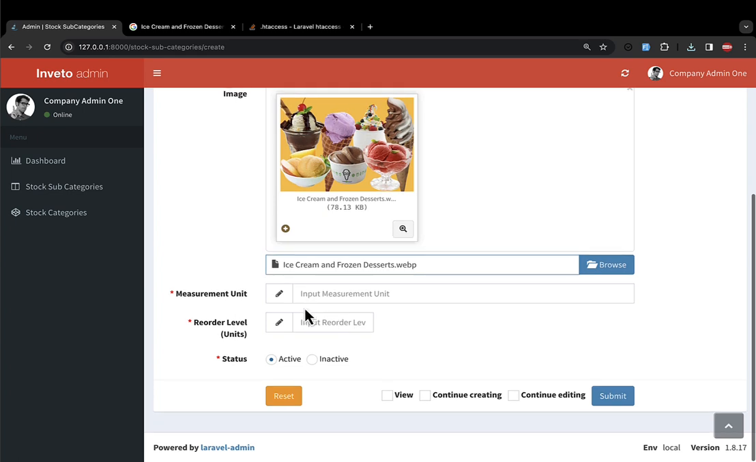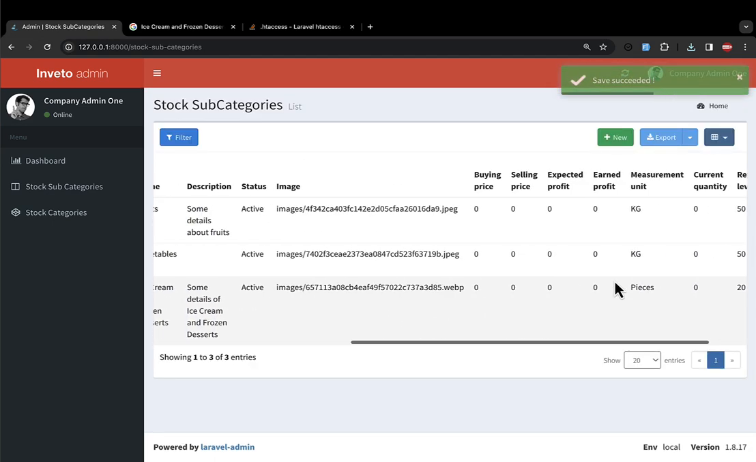Okay, so I'll come here and say measuring units. Ice cream will be measured in what? In pieces? Okay, let us say pieces. Not everything is going to be measured in kilograms. And for ice cream, maybe when you're remaining with 20 pieces, the system should warn us. So that's enough for the testing.